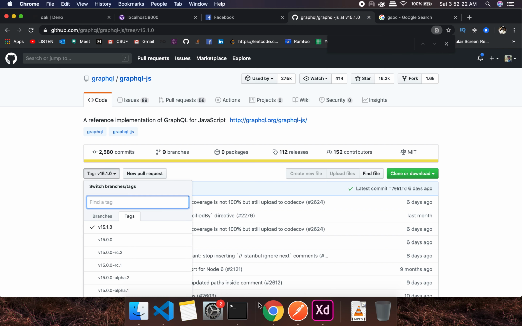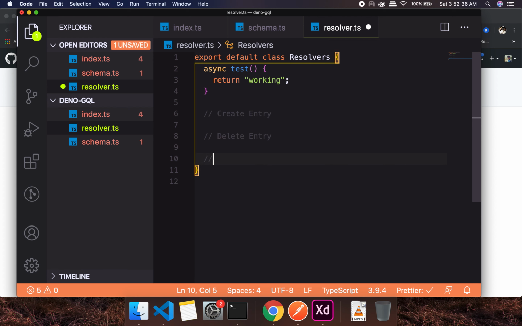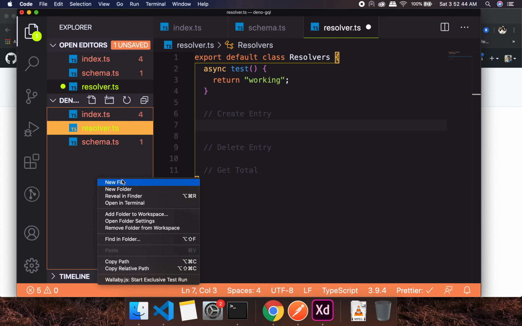Alright, so we have three main things in the resolver that we need to do. First one will be create an entry. Second one will be delete an entry. And third one will be get total. Okay, so for creating an entry, first of all, where are we going to create an entry? For that reason, we need to use a database.